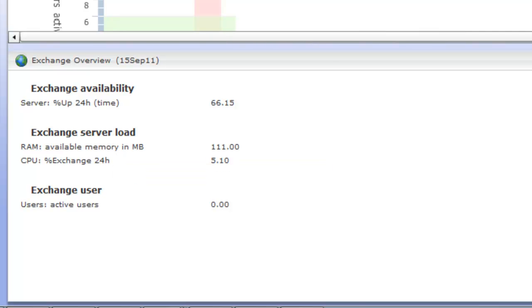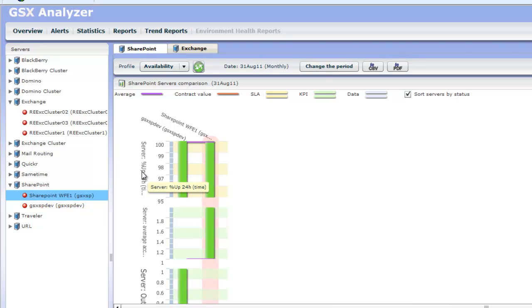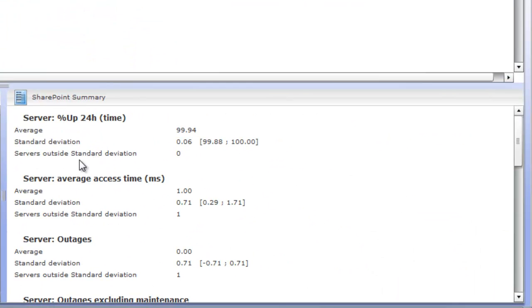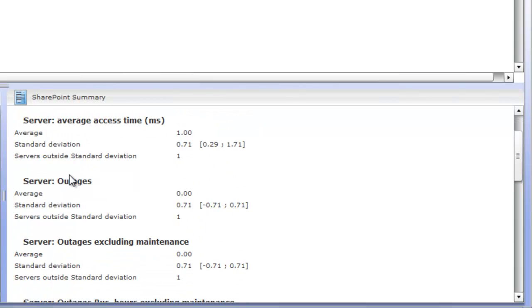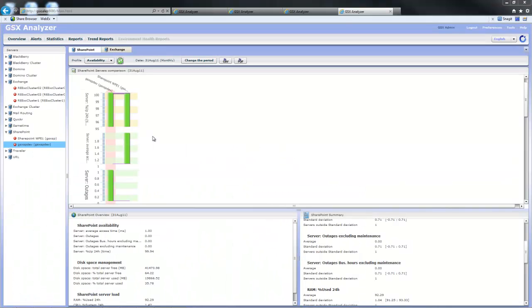All right, that's Exchange. Let's look at SharePoint really quick. We've got another example here. This is, again, server uptime, and these are some of the KPIs associated with it. We've got access time, server outages, hours excluding maintenance, RAM, things like that. But overall, what we have is an excellent way to manage and manipulate all of the statistics and information that's gathered by GSX Monitor. And we present that in a way that makes it easy to determine where issues are and which components are impacting them.